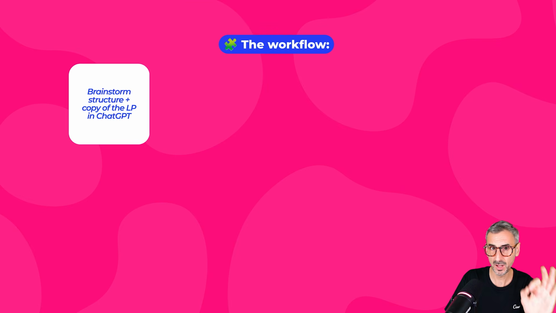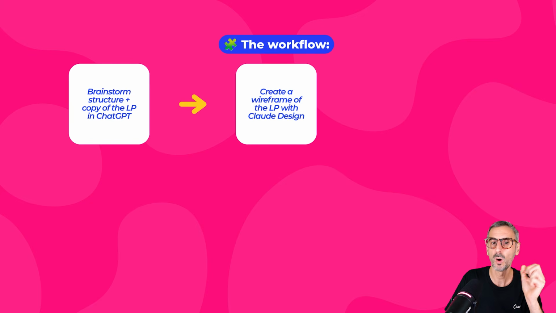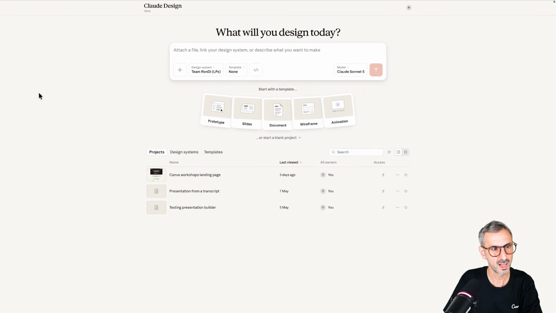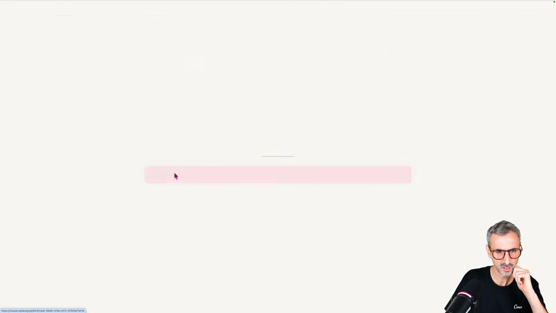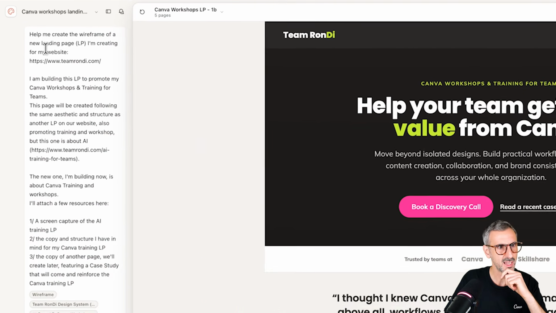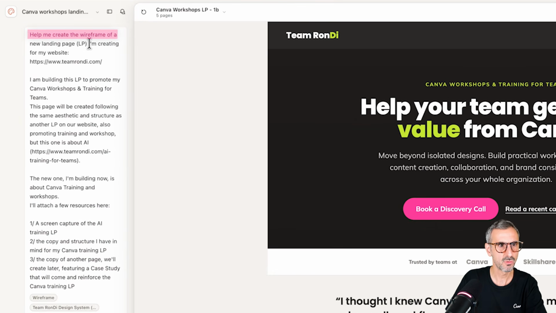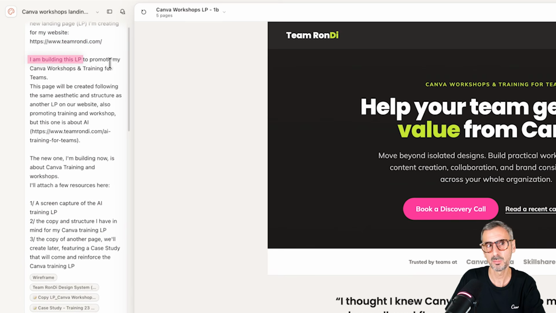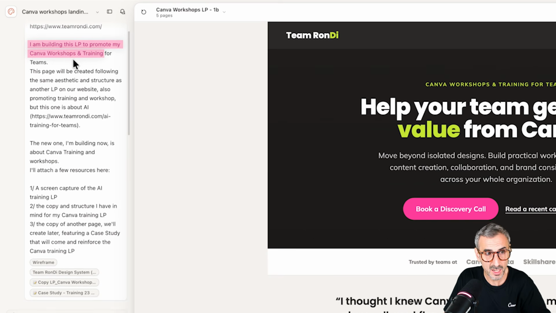So once I had the final copy, I started working on some wireframes and I did this in Claude Design. Let me show you. I went to Claude Design and I think it's this project right here. Yes. So I asked it, help me create the wireframe of a new landing page I am creating for my website. So I gave it the website, the information. I'm building this landing page to promote my Canva workshops and trainings for teams.